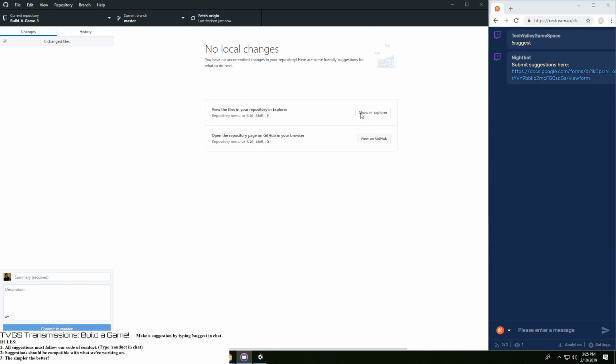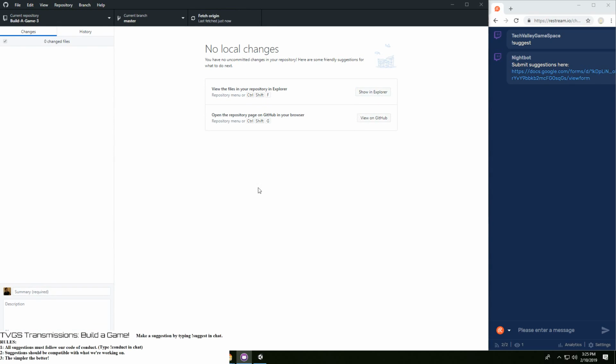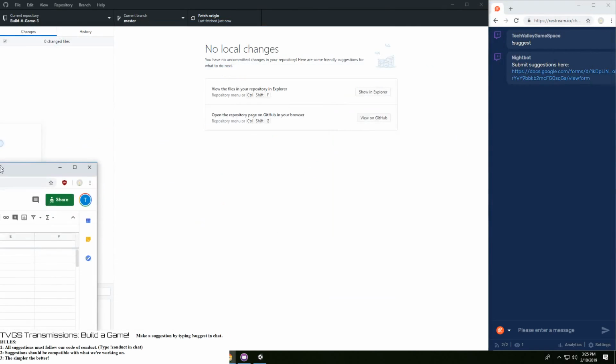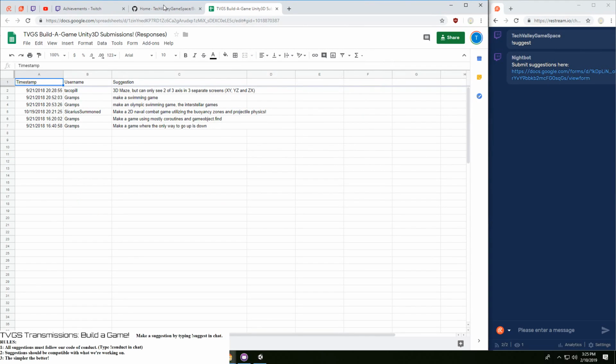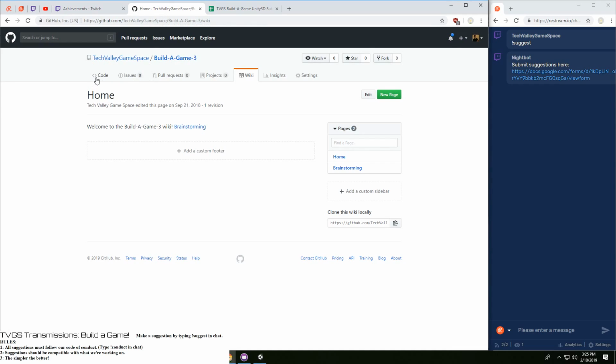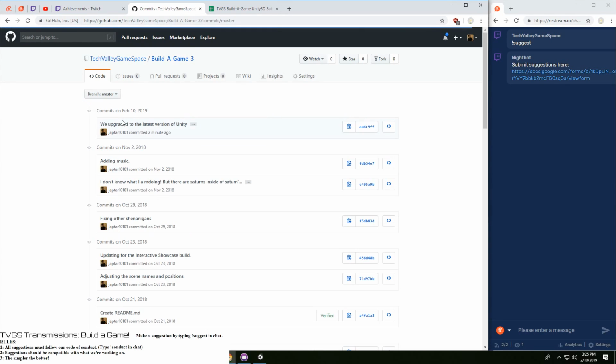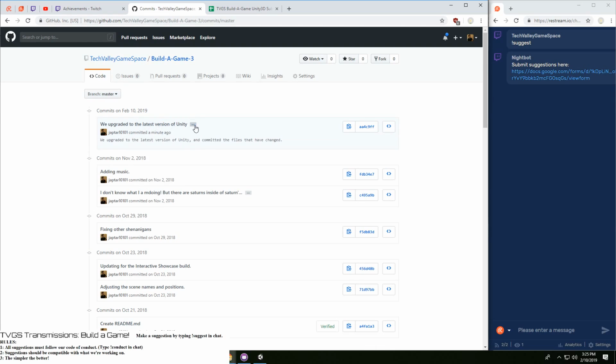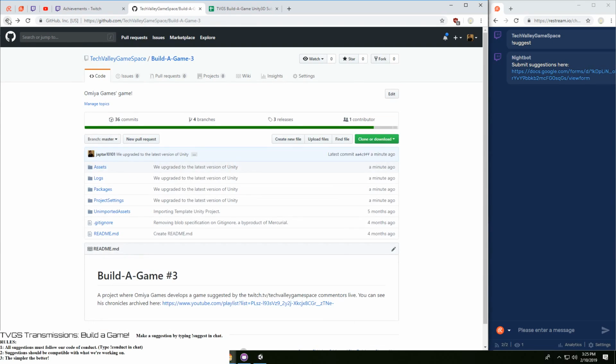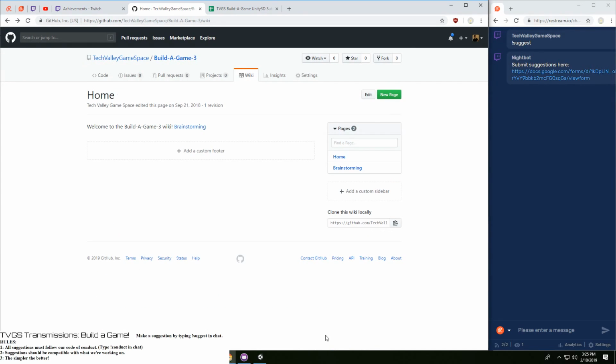I want you to update the server so that now when we go to our web page here, and I'll also have to switch to here and then go to code, it probably, oh yeah, here it is. We upgraded to the latest version of Unity. So now when we hit commit, it actually provides us details and all this sort of information. So that's actually how a Git repository works.